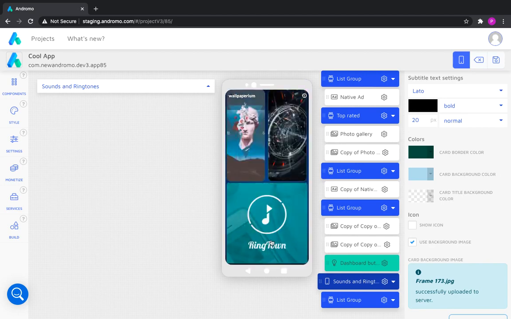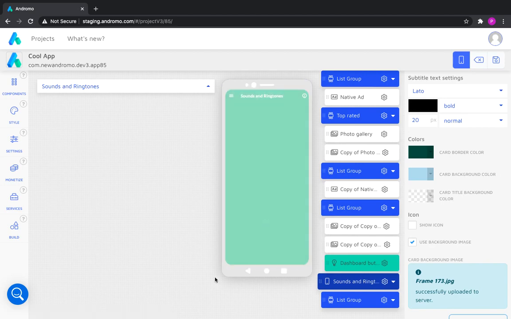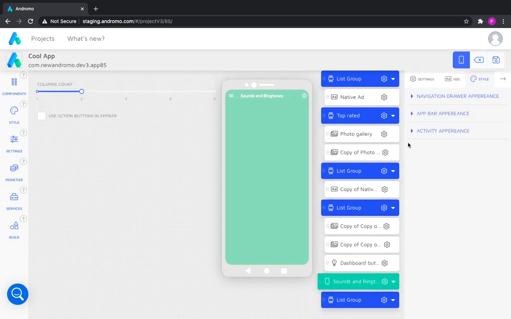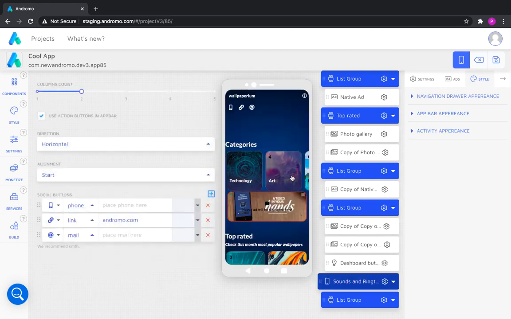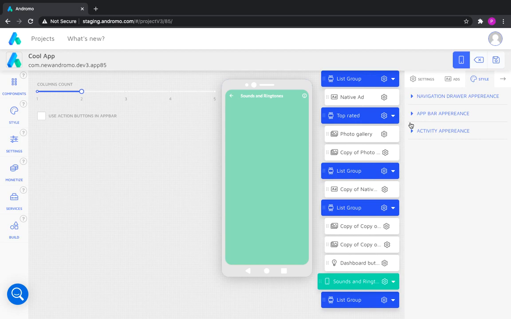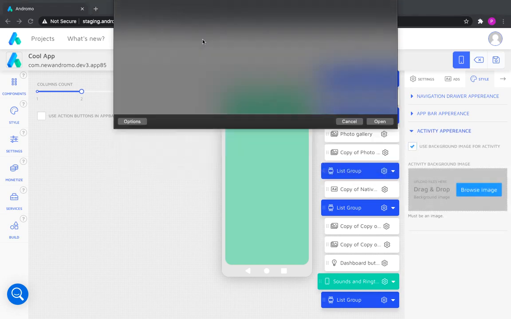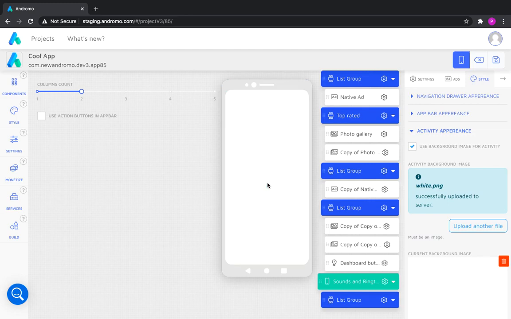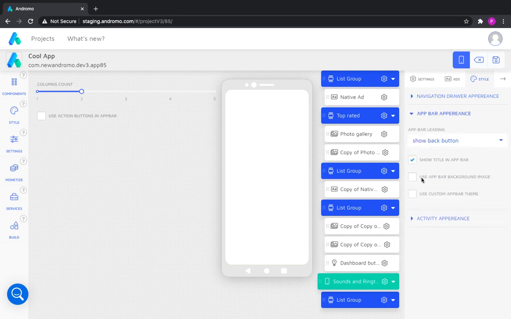Click on the button and go to the second dashboard. First, let's change the app bar appearance. Choose the back button instead of the navigation drawer. Now, if we click on it, we will get to the interface of the first application. Now I want to change the background of this application. Now, let's insert an image into our app bar. To do this, we'll select the app bar appearance of our app and select the Use App Bar Background Image.